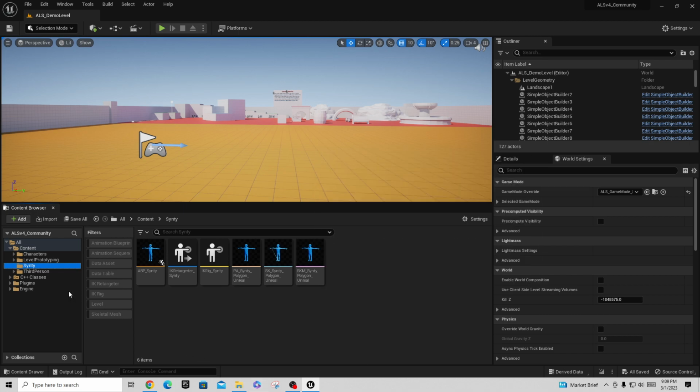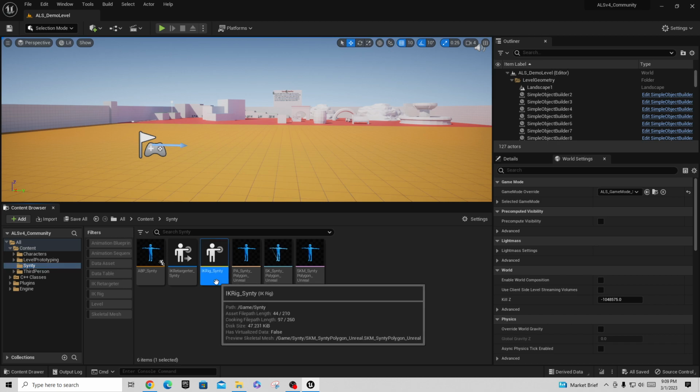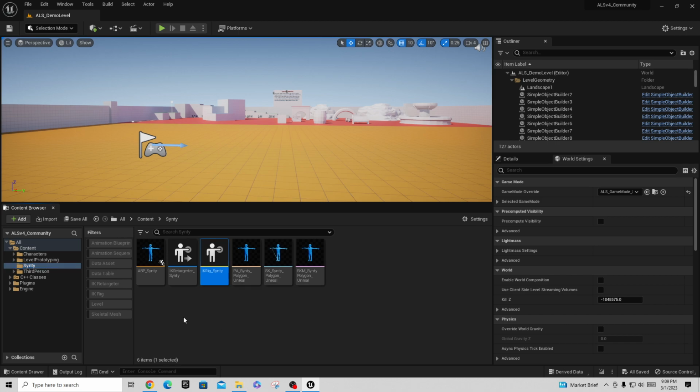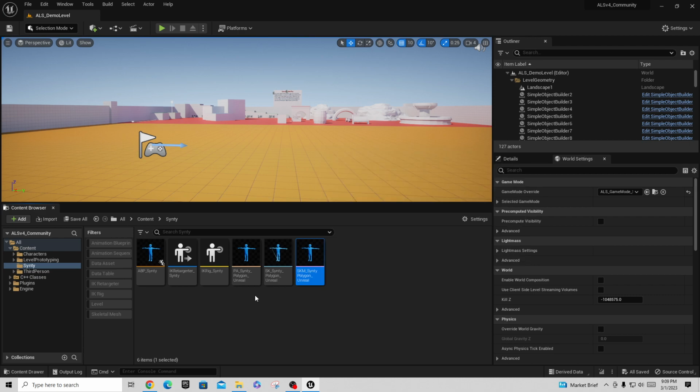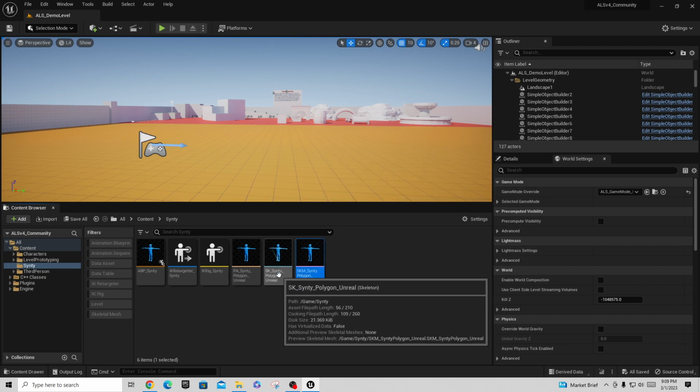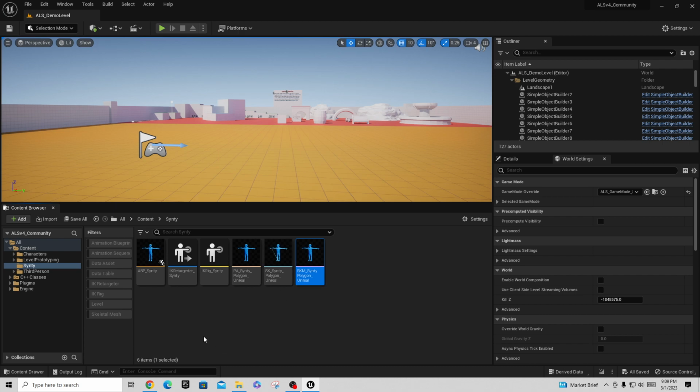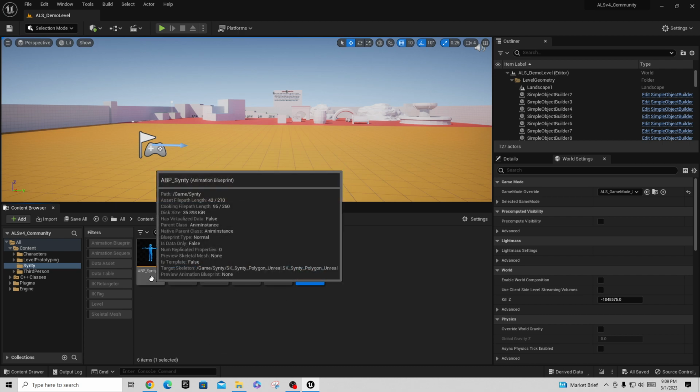So in the Synty folder that is going to be in your ALS community project, you'll have a couple things in here. We'll just go over them real quick. One is called the IK Rig Synty. One is the IK Retargeter for Synty, and then there's the SKM Synty Polygon Unreal character, the physics asset, and also the skeleton for that mesh. And there's also an animation blueprint for Synty.